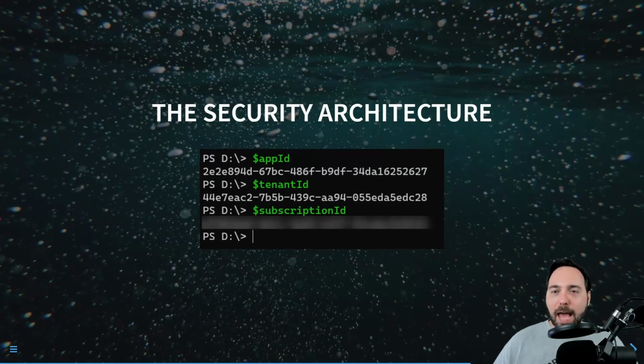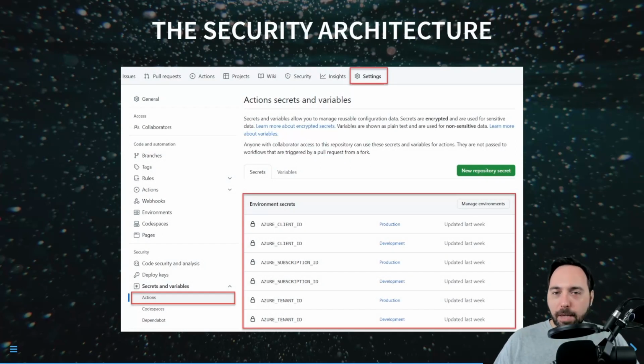Then I'm going to take my app ID, my tenant ID, and my subscription ID. These are things that I don't necessarily want leaking out, but none of them is technically access on its own. But I'm going to take these and create GitHub Actions secrets. So in the settings menu on the left-hand side, in Security, we have the Actions tab under Secrets and variables. And I will create one repository secret per environment, per secret type. So you can see 2 for client ID, 2 for subscription ID, 2 for tenant ID, 1 for prod, 1 for dev.